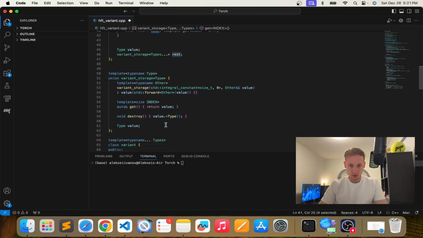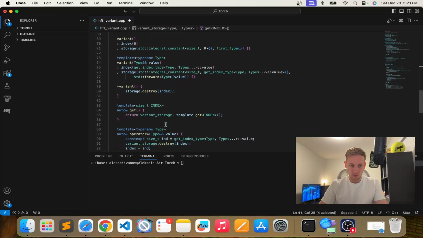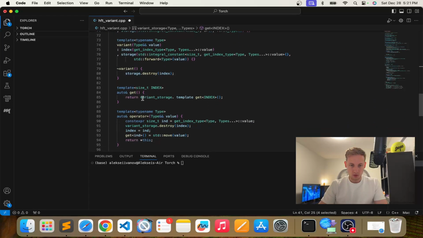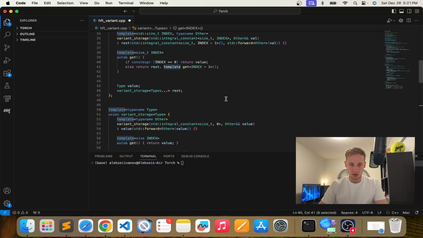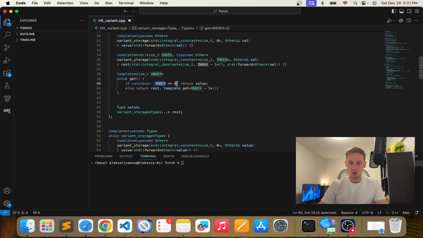So you can see it's basically the same syntax as we have down here. So you can see we're in storage dot template get index, but in this case, because it's not 0, so it's not the element that we need, then we just need to return get in the rest. We call rest, and then get index - 1 from the rest.